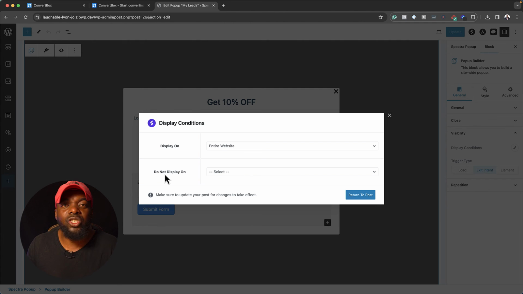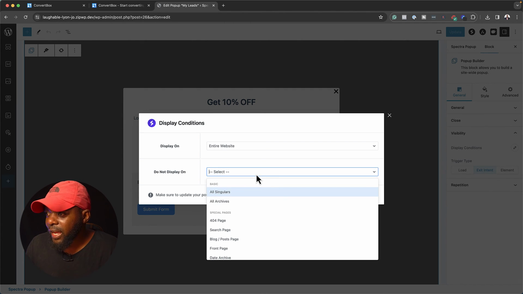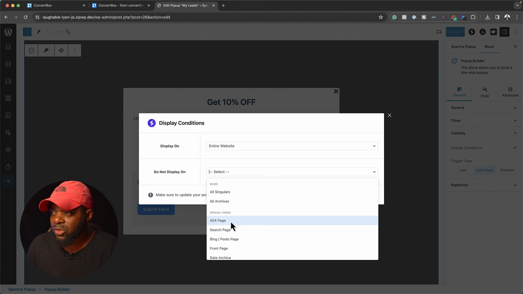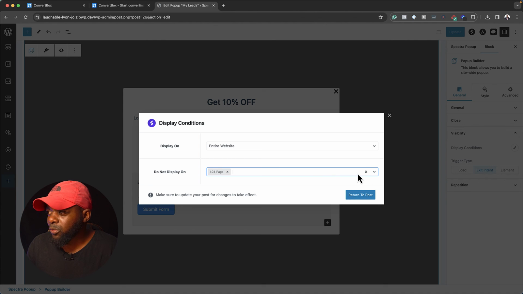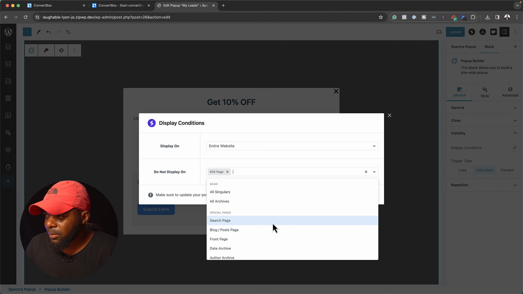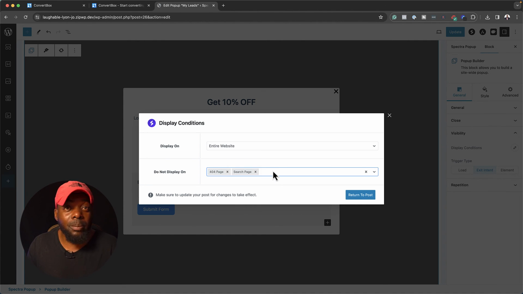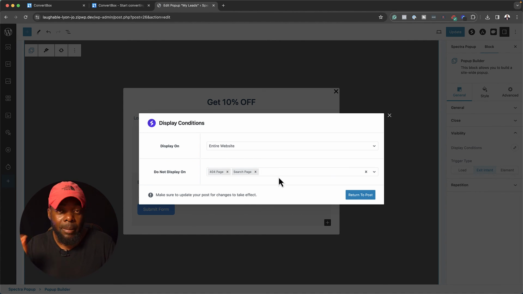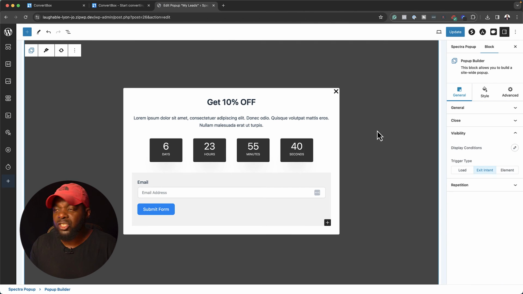I can also say do not display on, and then I can choose a specific page it shouldn't display on. So let's say it's a 404 page. I can click on maybe the search page. I can add all the pages I do not want this pop-up to show on. So this is very, very powerful. Now I can say return to post, and pretty much I am good to go.